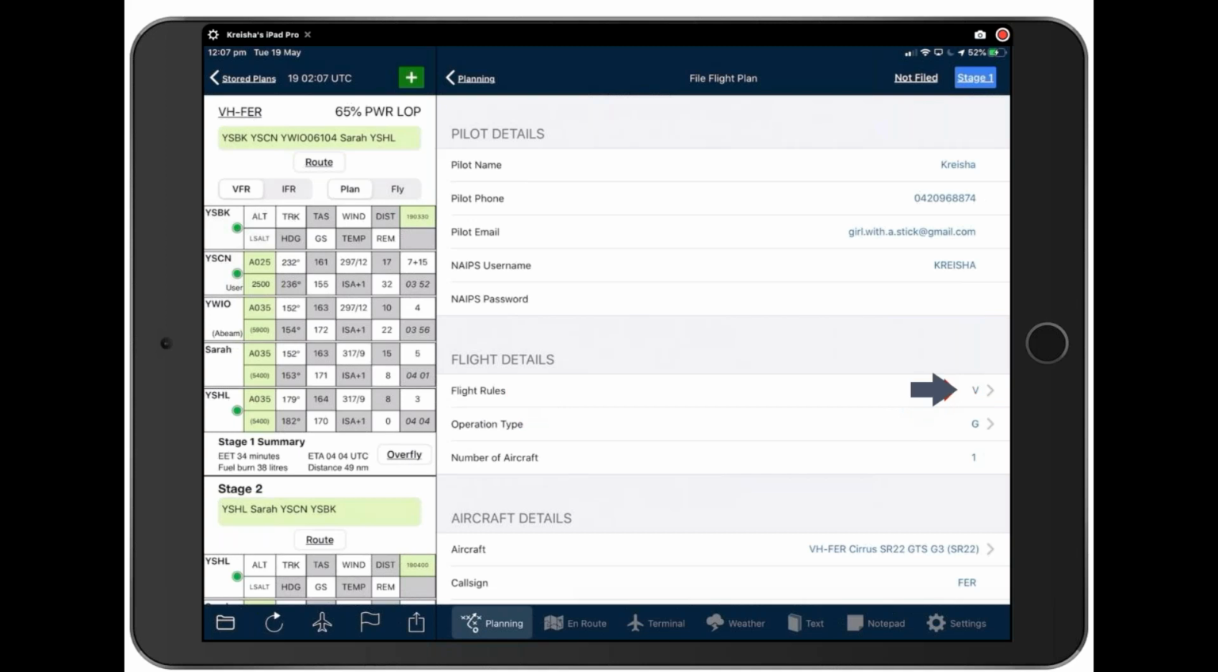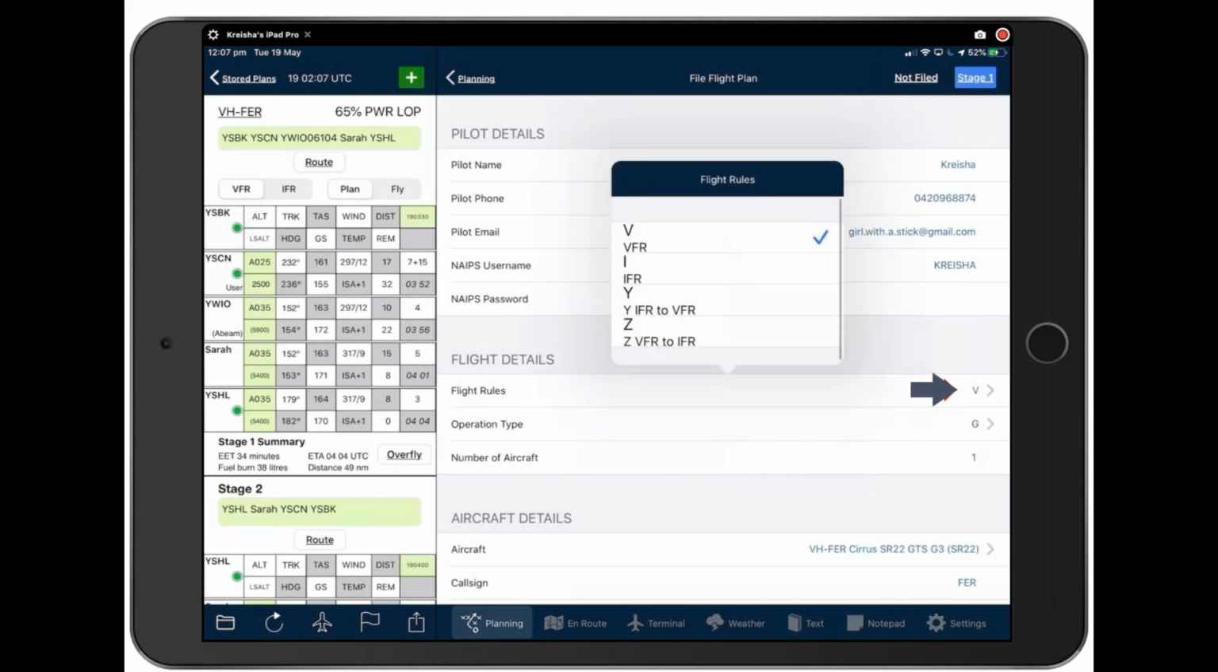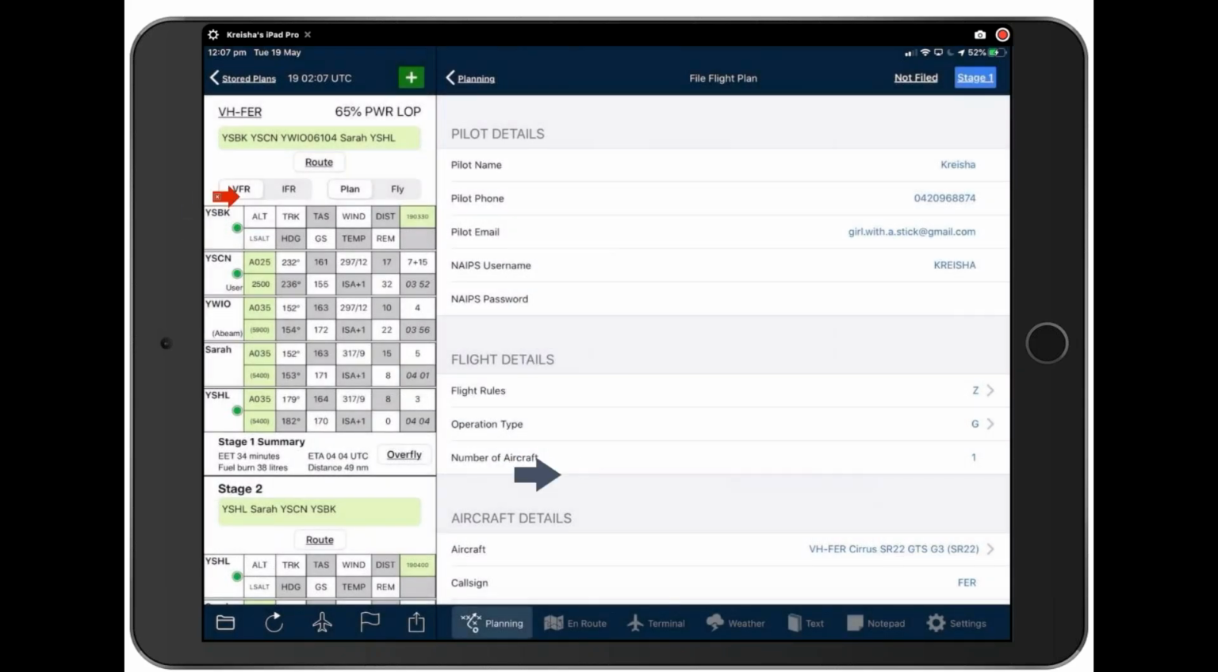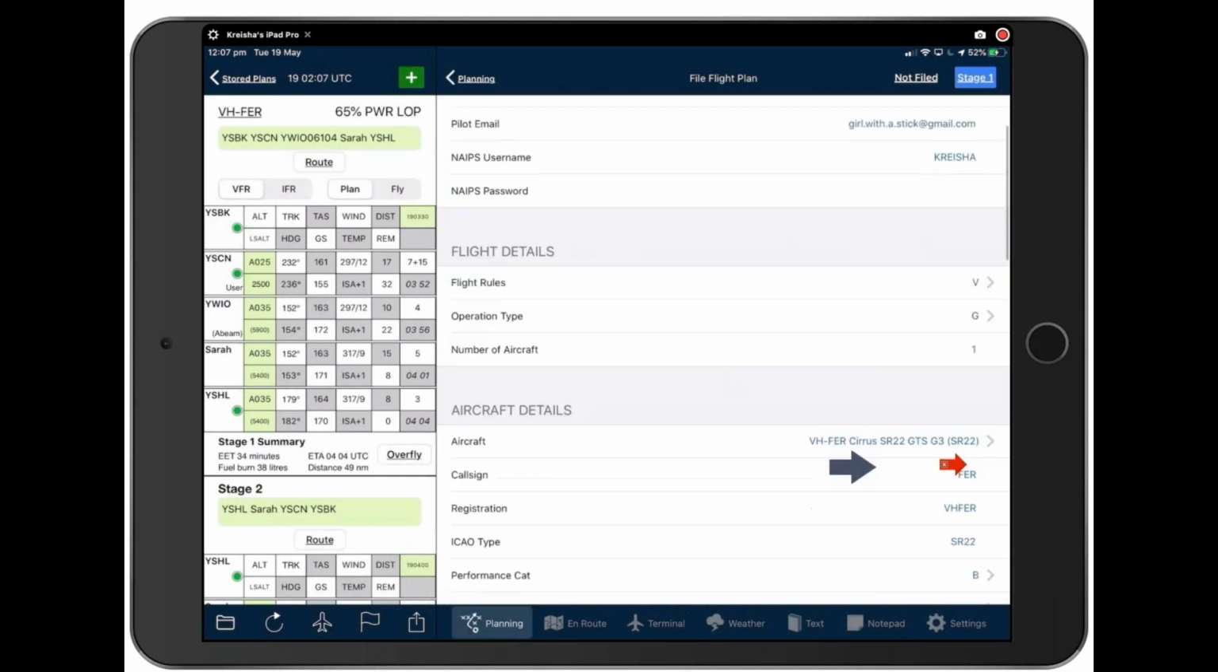And let's say, for instance, we want to fly one leg IFR and one VFR. We can click on it and it asks us which leg we would like to fly. I'm not going to do that, it's too complicated and we're in VFR here. I just wanted to show you that it was a possibility. So let's change it back to V, the operation type and so on and so forth, number of aircraft.